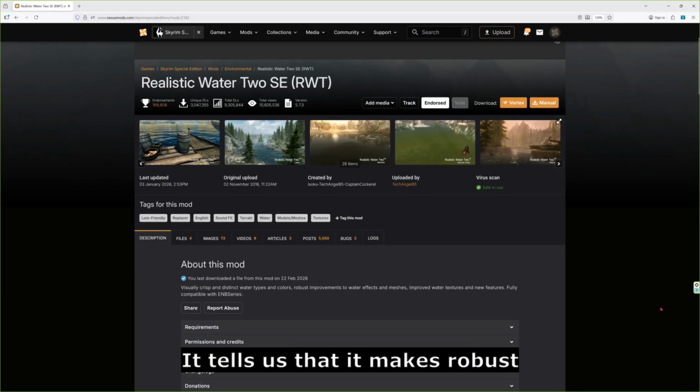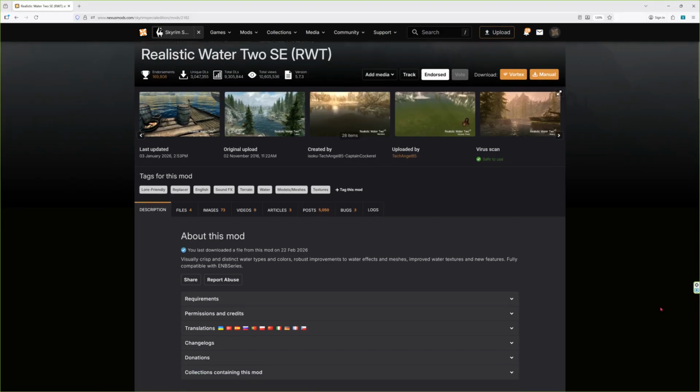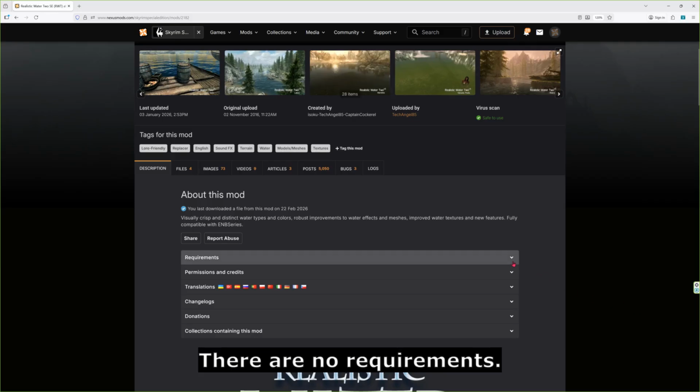It tells us that it makes robust improvements to the water effects. There are no requirements.